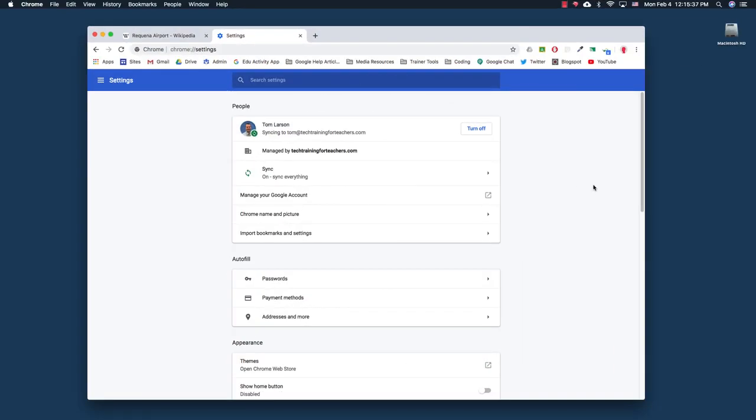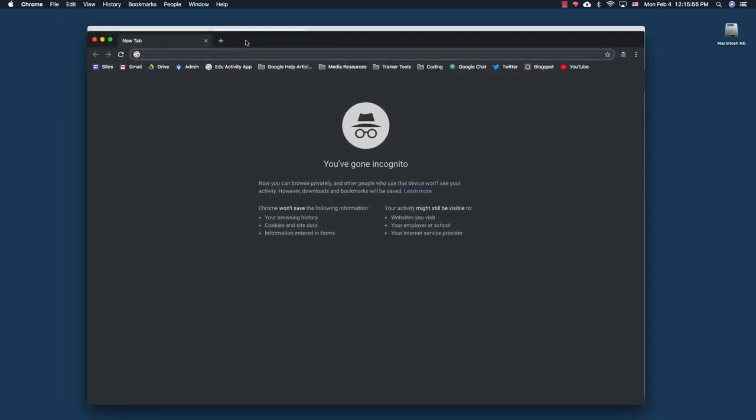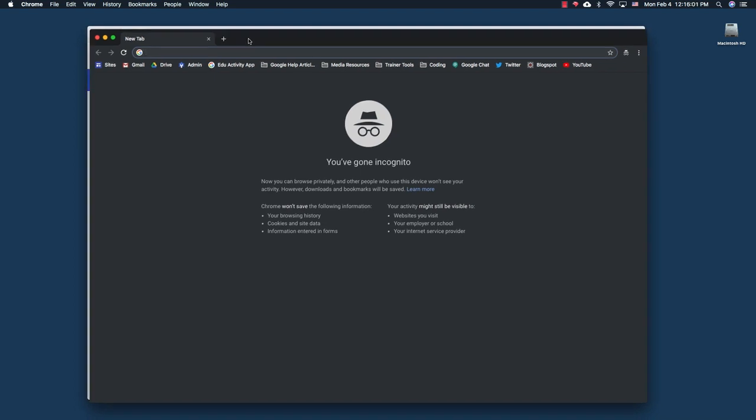Alright, if you wish to browse anonymously in Google Chrome, you can do so using incognito mode. The way we do that is by clicking on the File menu and then choosing New Incognito Window. We'll show you what that looks like. Here it is. Now, here are some things that incognito mode will do and what it won't do.